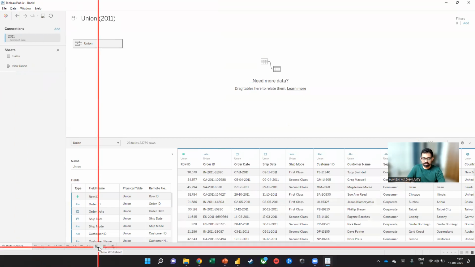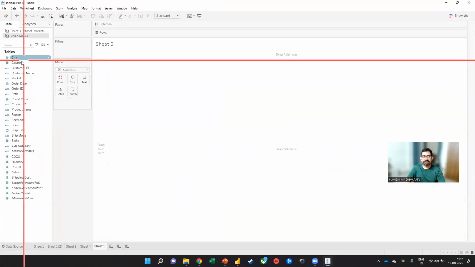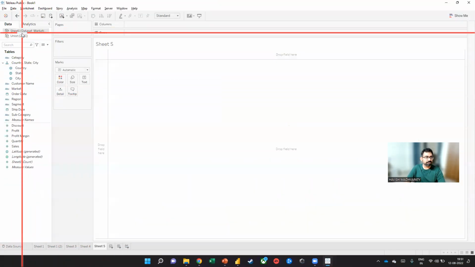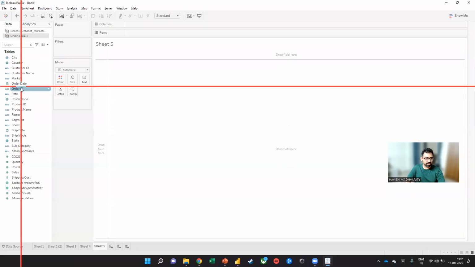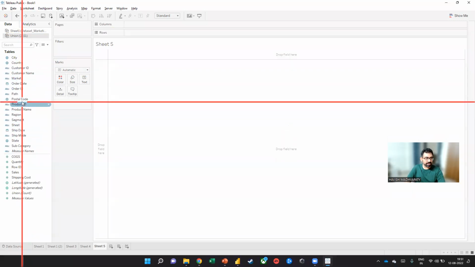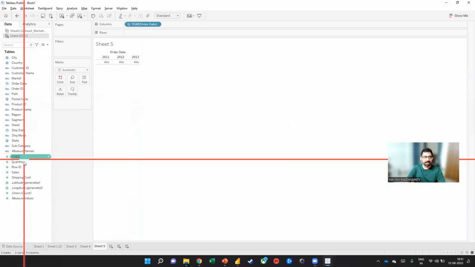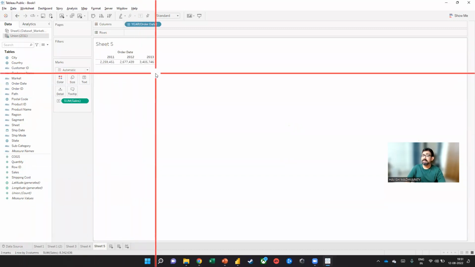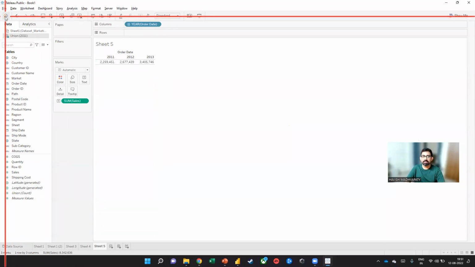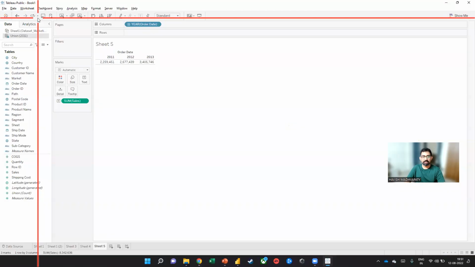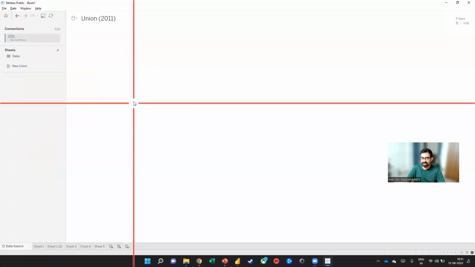So if I make a sheet, right, and I keep my union and I keep my order date and my sales. Do you see this? You have 2011, 2012, 2013, which is so cool. I have managed to make a single visual where the data is not coming from one file, it's actually coming from three different files. How do you merge the other one, the category now?